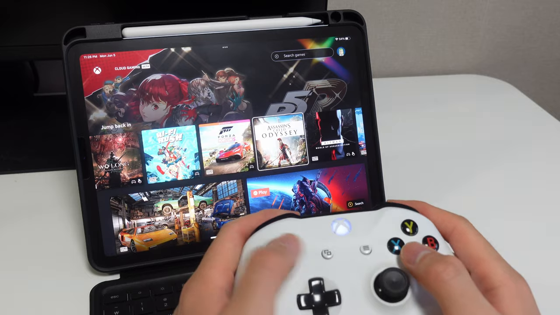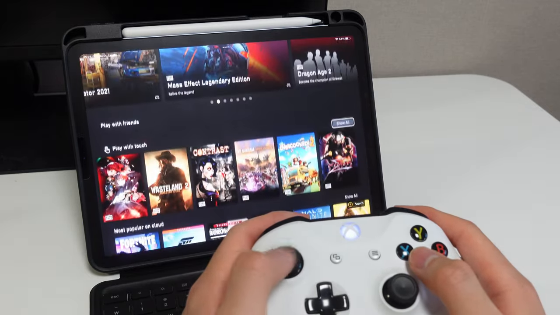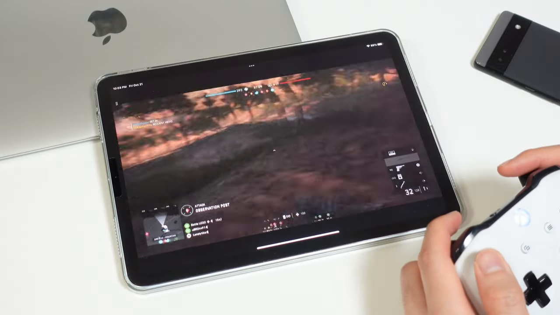Plus, you can't forget about Xbox Cloud Gaming, which lets you play console quality games from anywhere you are with good internet, and for some reason, Xbox Cloud Gaming runs much smoother on iOS and iPadOS.